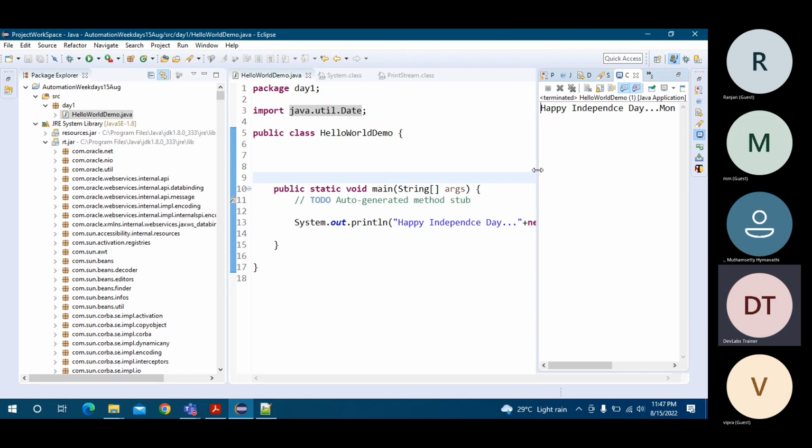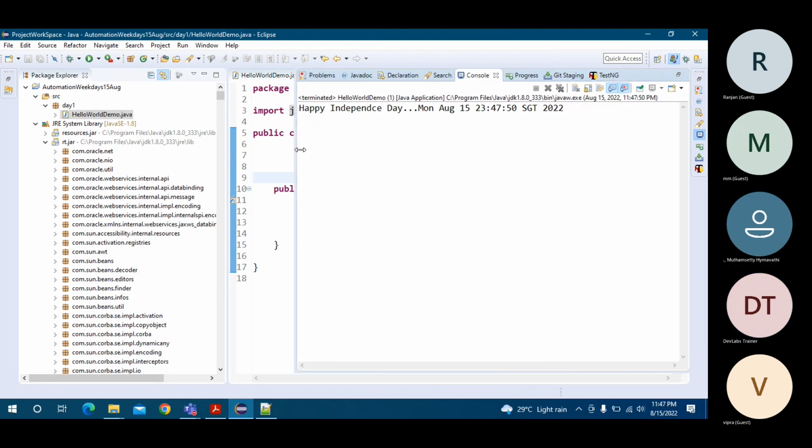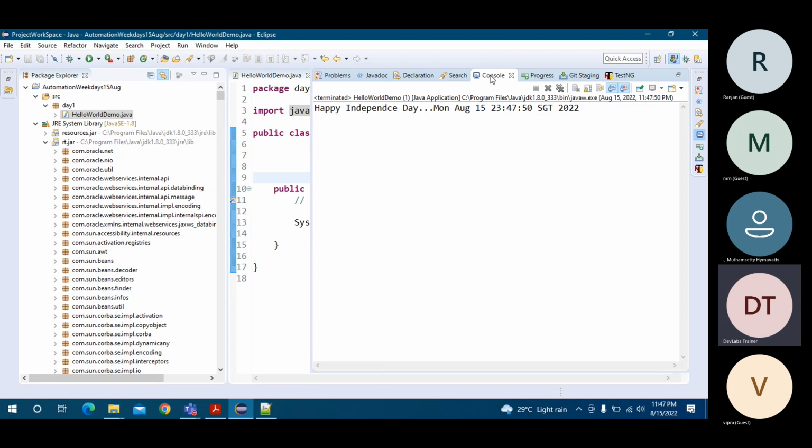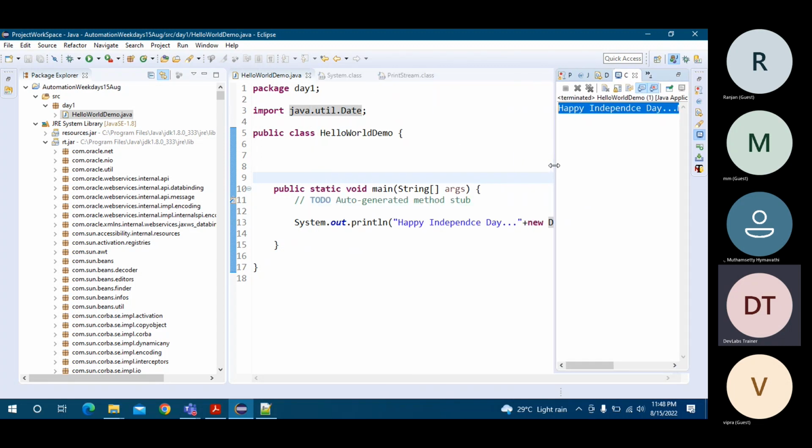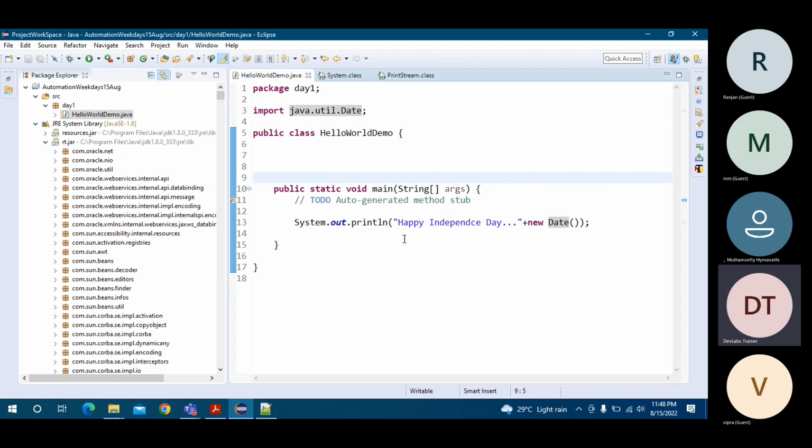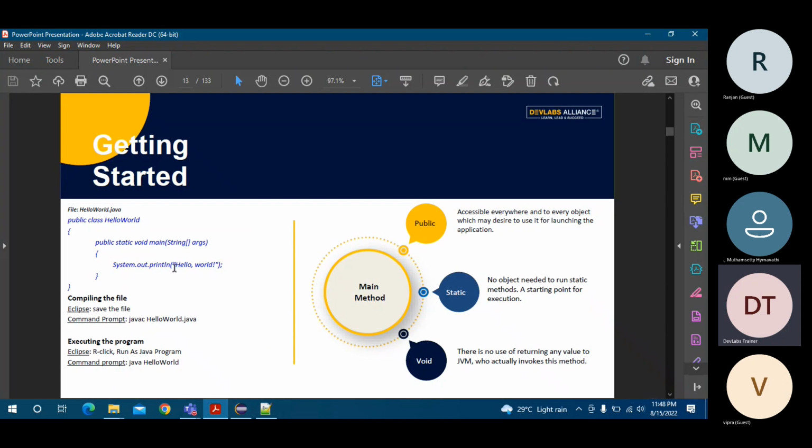So you can see here, I'm getting this message. This is the console. Console means output, where the output of the program will come. Happy Independence Day. It's Monday, August 15, and the time is coming in IST, Indian time, and the year is also coming. So this is basically the information it is printing. So the date and time also I printed over there. So this is just a simple Java program, and I was going through this structure.